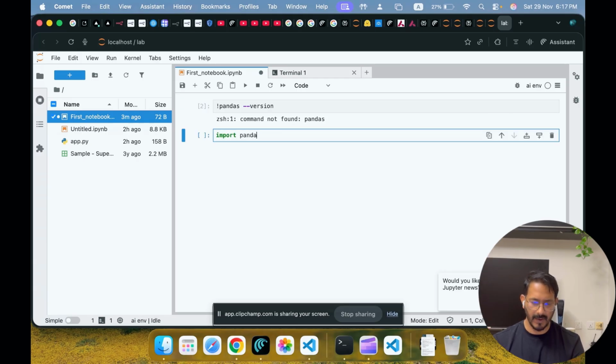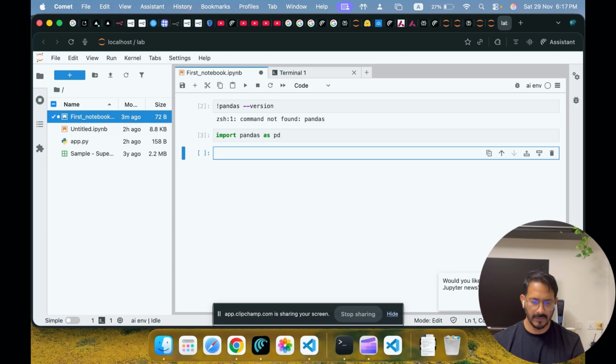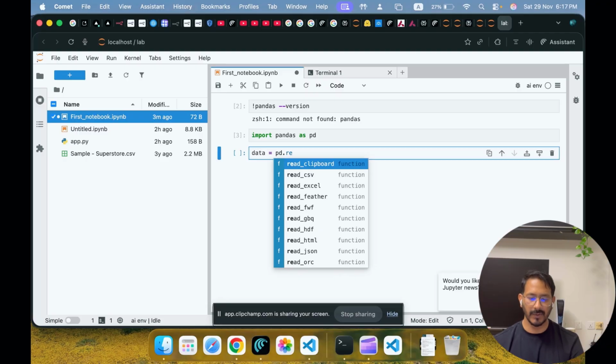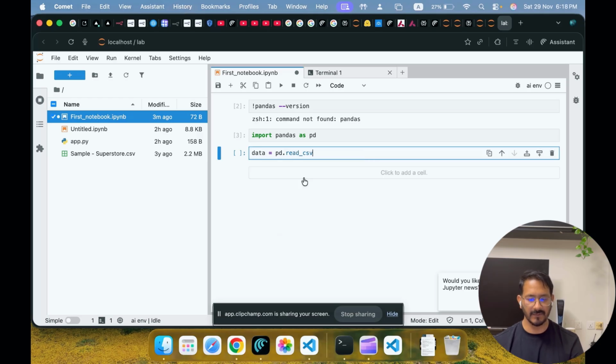Import pandas as pd. It has pandas. So the syntax I just gave is wrong. We'll do import pandas as pd, and we'll try to read the sample data set that we have at this moment, the Superstore. What we'll do is data equals pd dot read. Once you press tab, you can see all these functions that are inside pd or pandas. So we'll do read CSV because it's a CSV file.